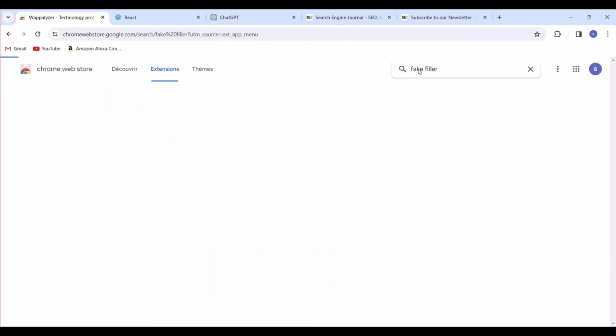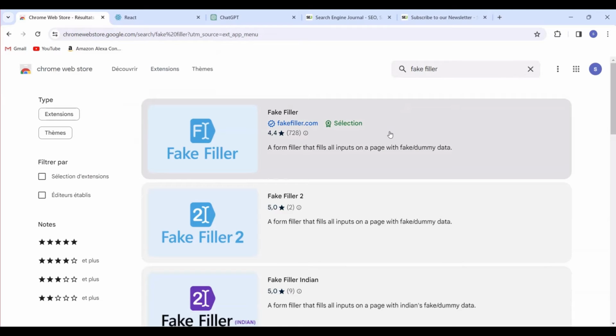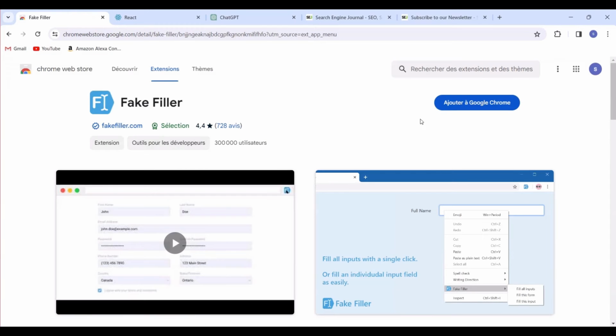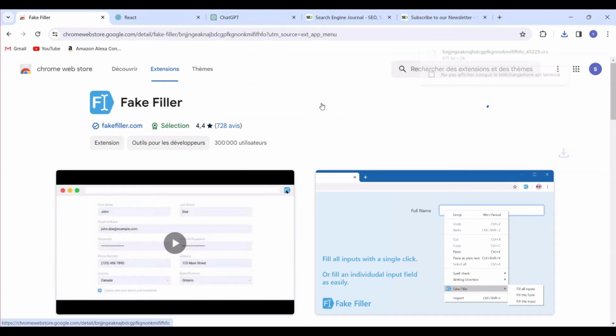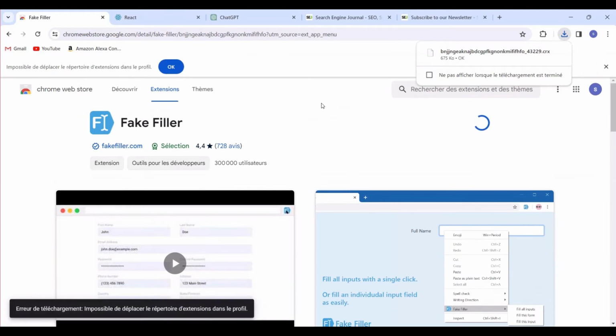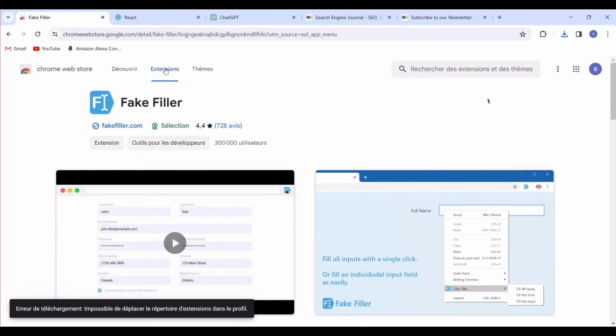Fake Filler is a form filler that allows you to quickly fill out forms with fake data. So let's start by installing it. A lot of times we're building applications where we need to fill out forms constantly, and instead of typing out everything, we can click just this icon and it will fill out the forms for us with some fake data.